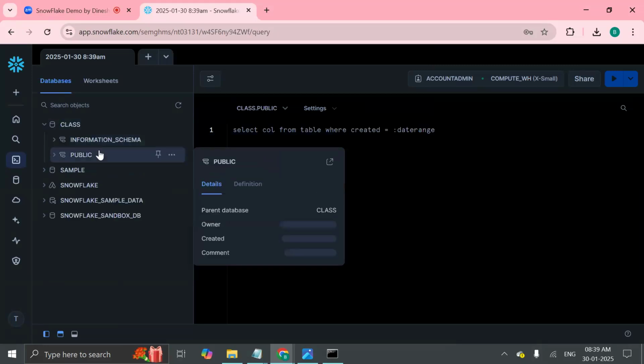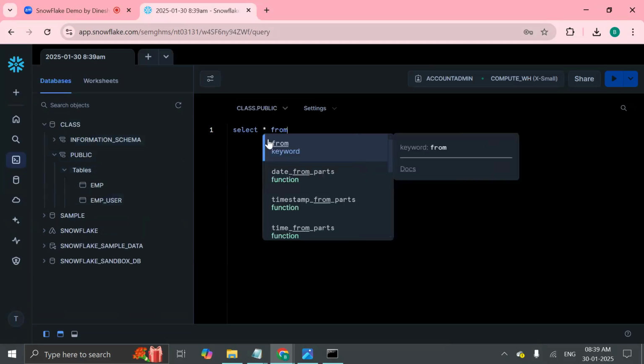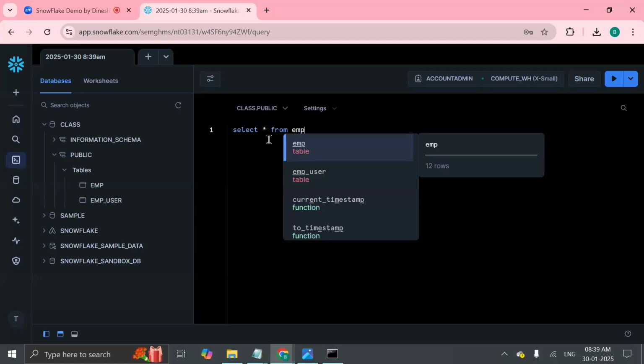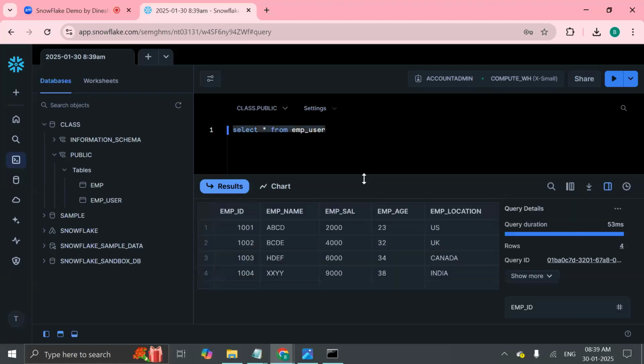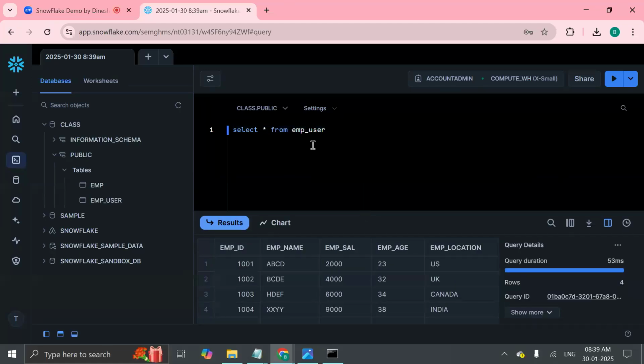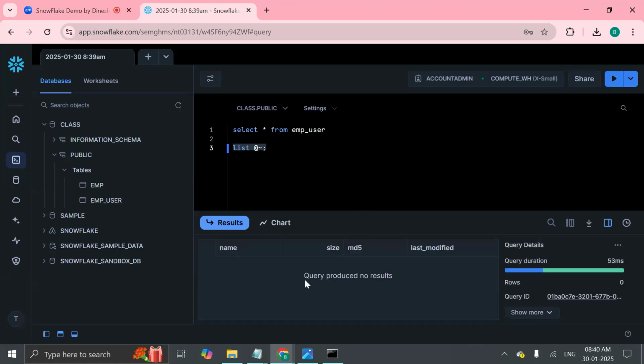Now see this. This user can see the tables. Observe this one. This user can see the data from the tables, emp_user. They can see the data from the table. But observe, if I use list @~ symbol, this user also will have a stage, right? List @~. Observe what you see. There is no file here. We don't have a file.